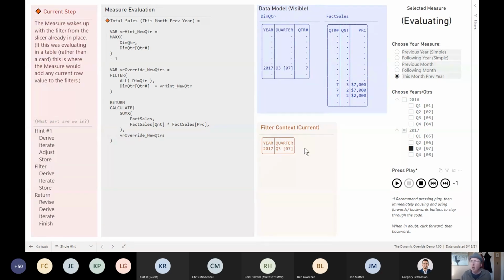Okay, so when the measure wakes up, it will find that the filters from the slicer are already in place. And sure enough, there they are. We've got one filter for Q3 of 2017. There's that filter right there. Now, if we were executing this measure in a table or a matrix or some more complex visual, the very next thing it would do is look at any values of the current row and add them as filters. However, for simplicity, we're just doing a card right now, so I think this is good enough.